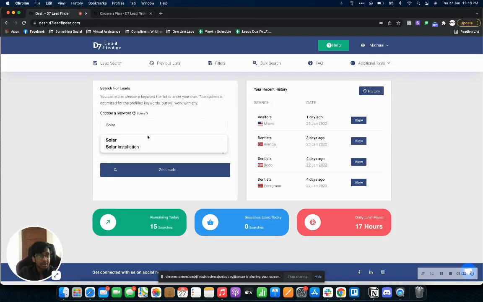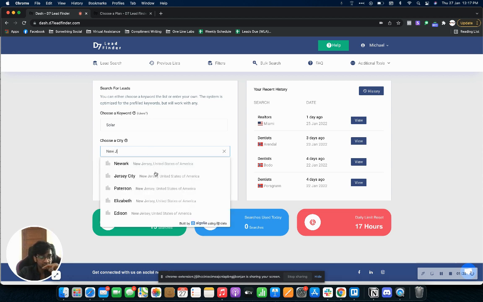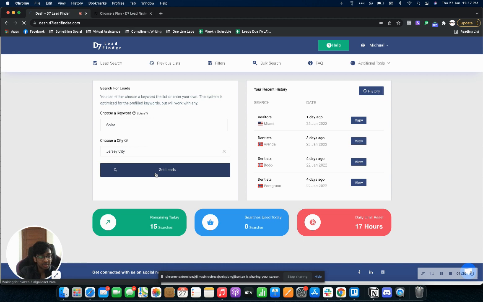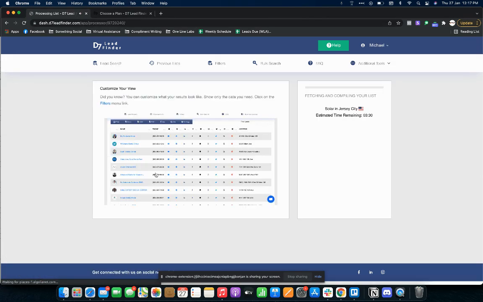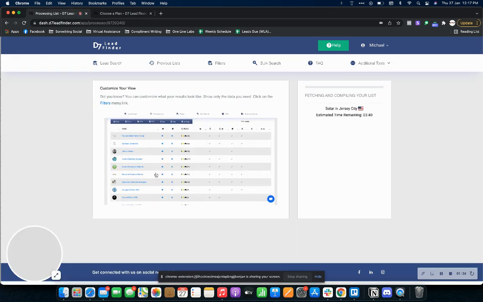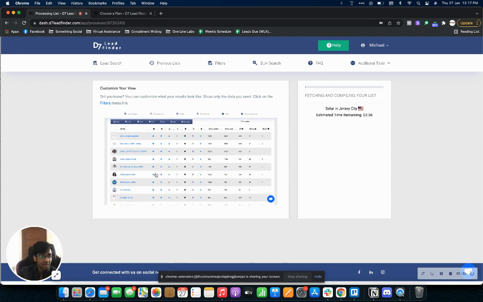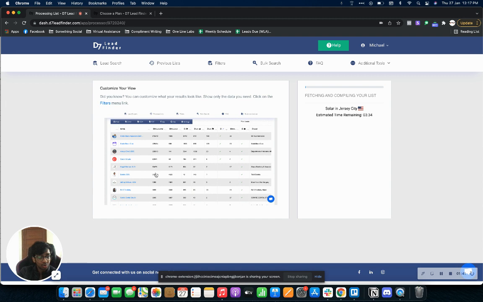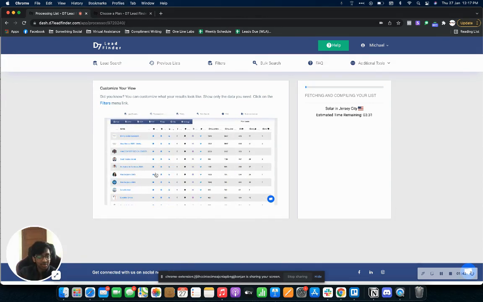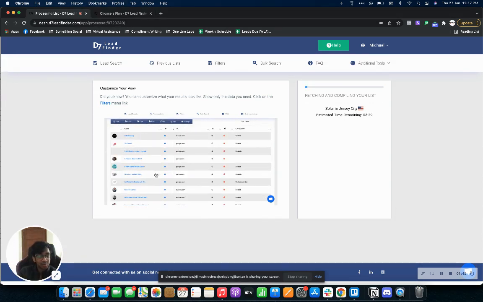Let's go for solar leads. We'll go for solar leads in New Jersey, and let's just take a look. If we go New Jersey, if we go Jersey City, and we just click on get leads, and that's about it. Now it's going to process the whole lead list. This takes about 3 to 5 minutes, and once we have it, we'll have all the social profiles, all websites, emails, phone numbers, etc. So I'm just going to be back as soon as the lead list is done.